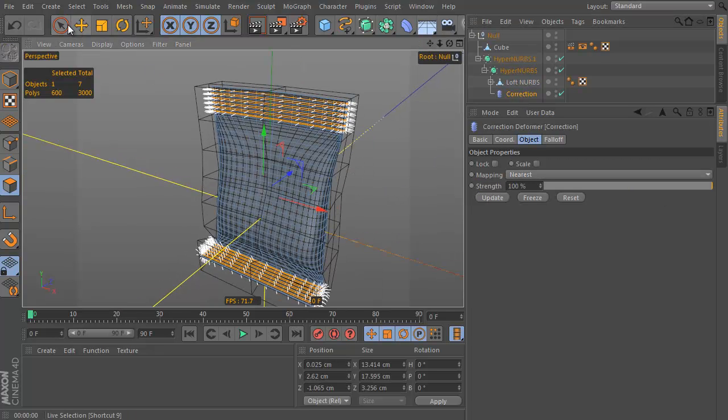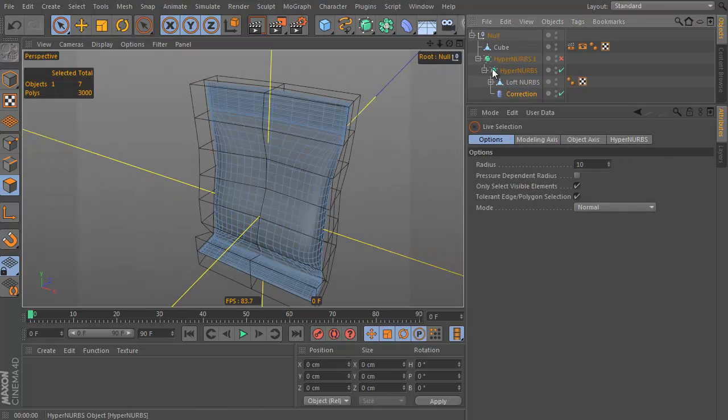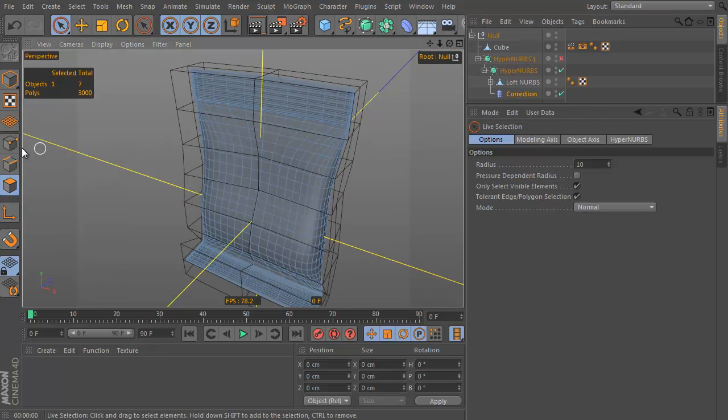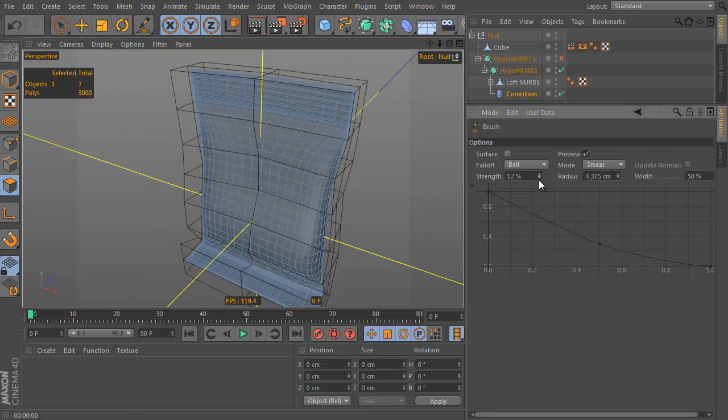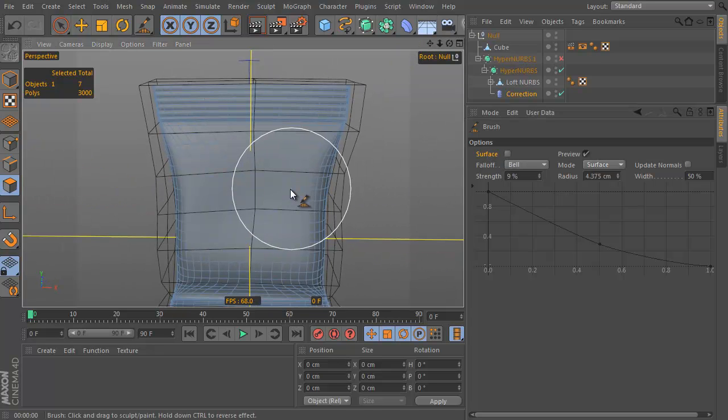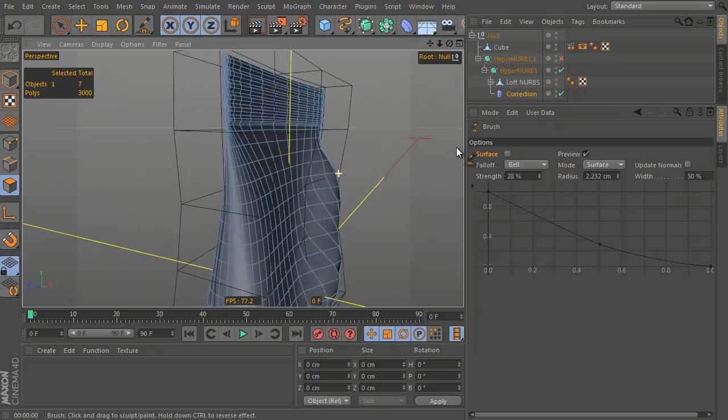Just select the Correction Deformer and you can turn off this one and use polygons or points. It's not so important, and use the brush tool again and change the mode of the brush to surface or normal. It's really up to you, and we must use the surface as well. Just, we will see, and we can try to adjust it, and you will see it works really very similar to sculpting. Yes, it's not so sophisticated, of course, but it works really well in this case, I think. And we can demonstrate how the Correction Deformer works. Yes, perfect.